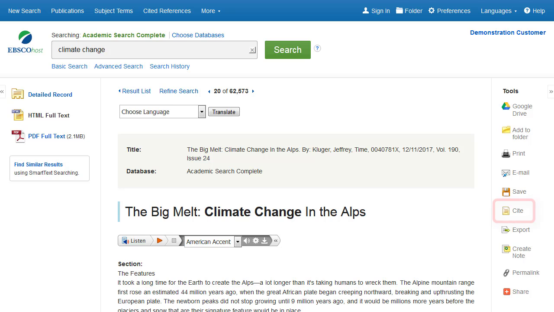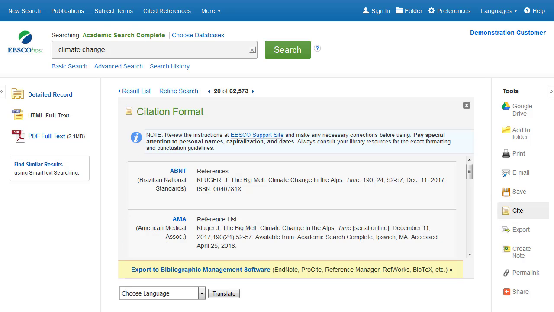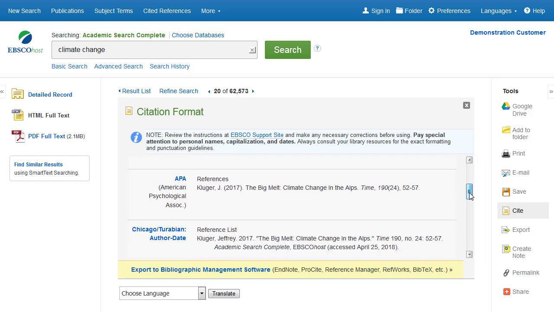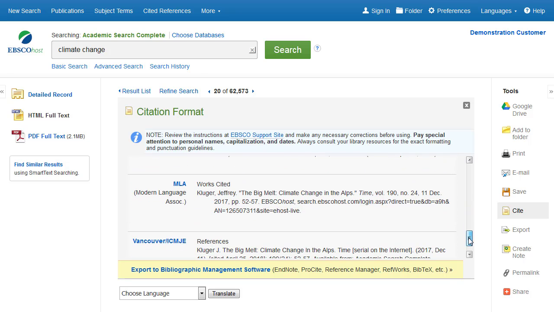To begin, click the Cite link in the Tools menu of the detailed record or full-text view of your article. The Cite tool makes citing information easy by providing formatting citations in a wide range of popular formats, including MLA, AMA, and APA. Scroll through the available citation formats to find the required citation to add to your document.